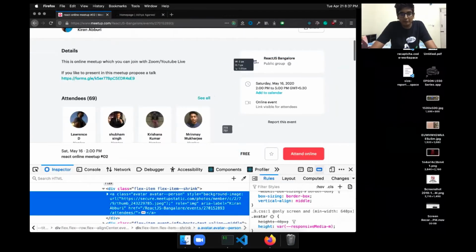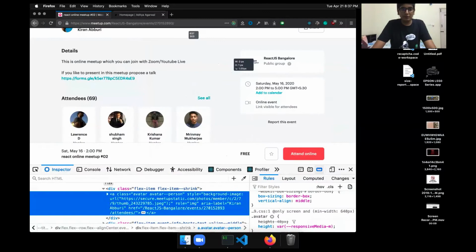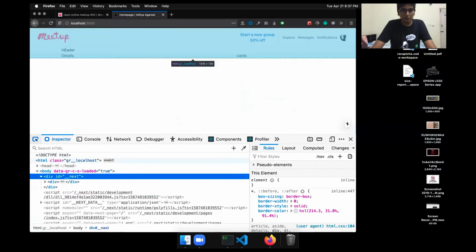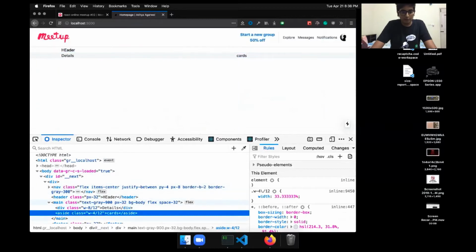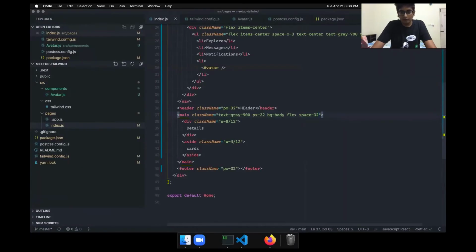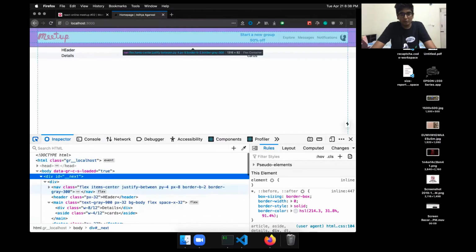And we have some spacing between. So let's just use that new technique we learned. So space, I think 32 would be good. So we have a div. It was space x 32. Yeah, so it is working.